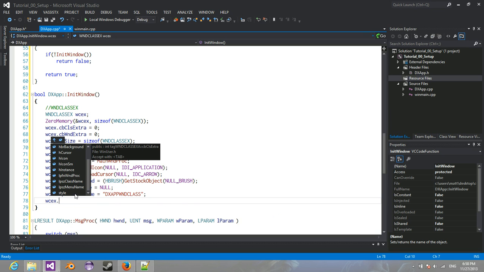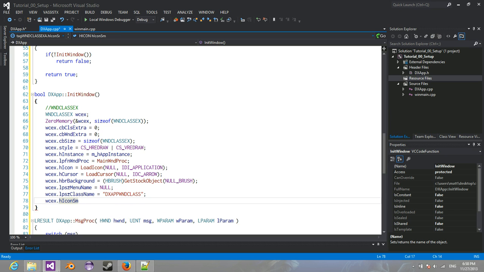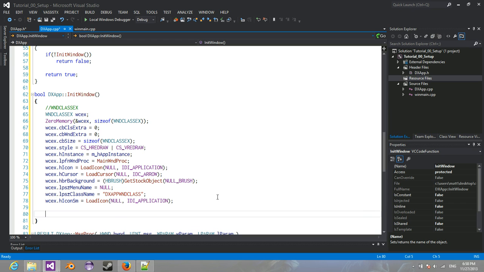And finally, the icon small. So this is the smaller icon that I think is up here in the corner. This will just be the same thing. So load icon null IDI application. There you go. So that's our window class defined. Now this is used to create our window, which we'll do in a second.